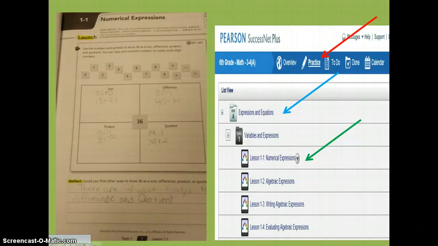Each lesson that the teacher begins starts with a launch, and a launch is an anticipatory set to get your child interested and see the relevance of the lesson that we're studying. This is also found in the Digits book.